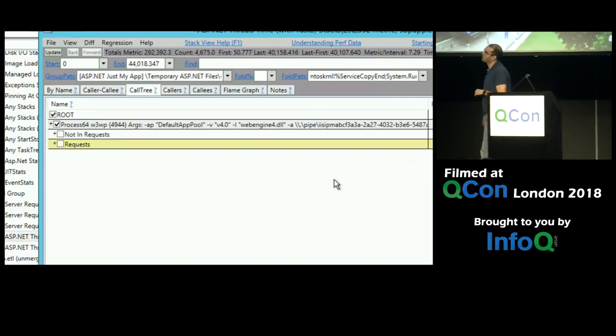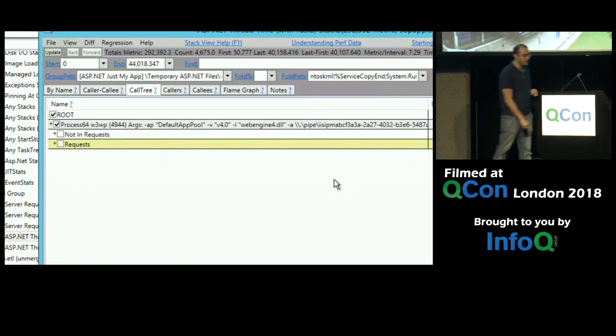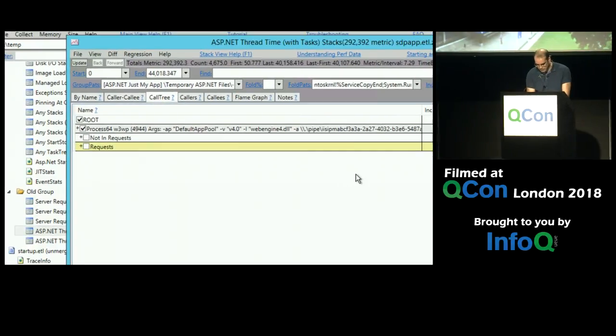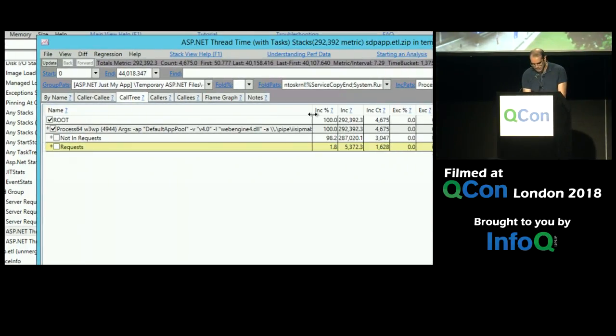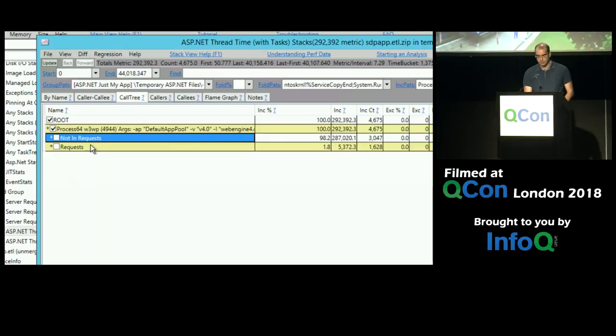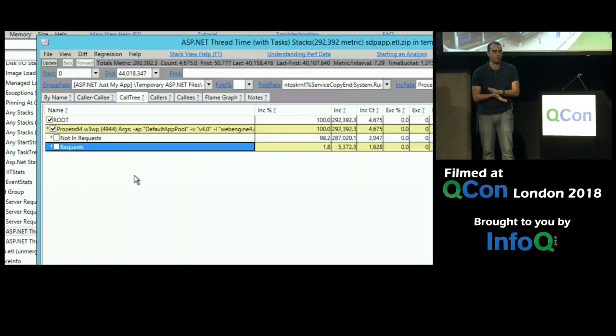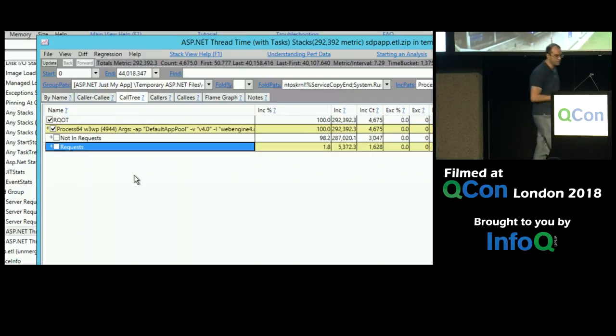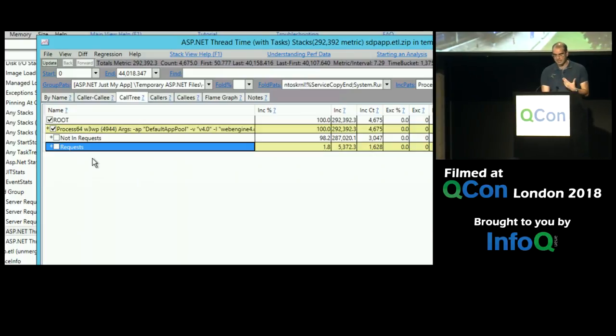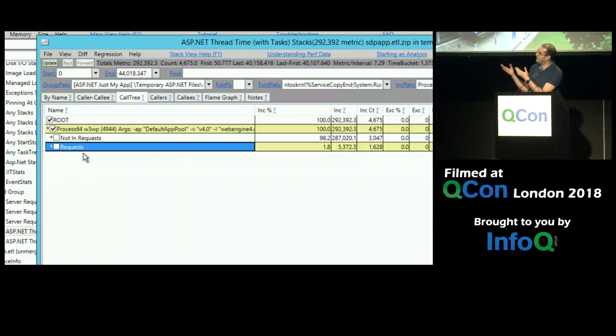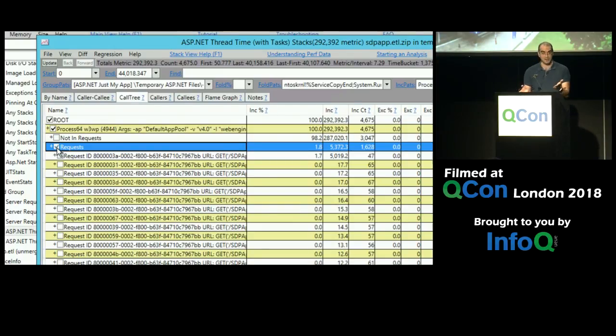So we have this tree view here, and it has 2 fields for now. It has this not in requests section and requests section. So the web server could be doing lots of background processing as well. So we could look into that too. We could see what the server was doing when it's not actually working on requests, but I only care about the requests here. So I'm gonna expand the tree. And again, this fantastic UI, you have to click the checkbox to expand the tree.